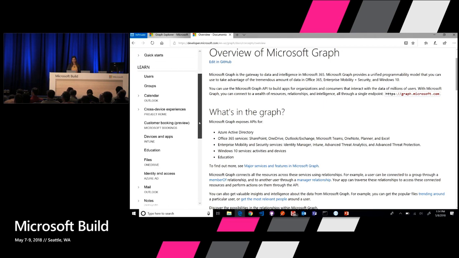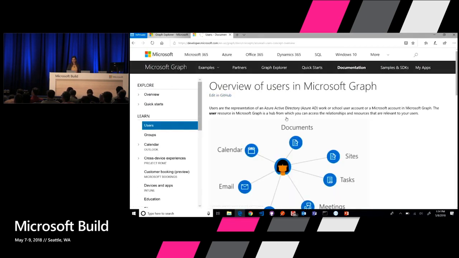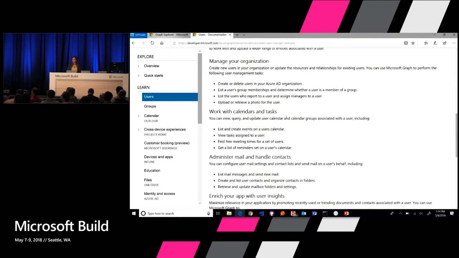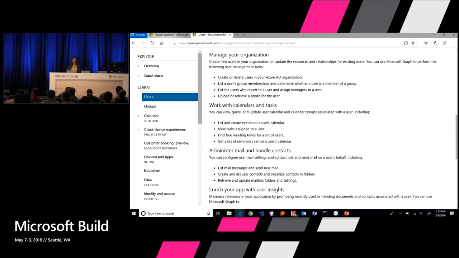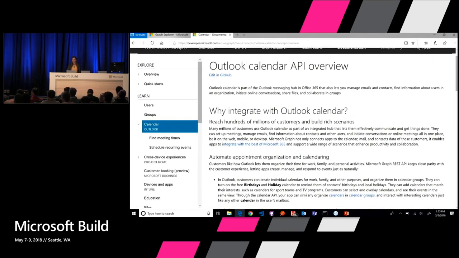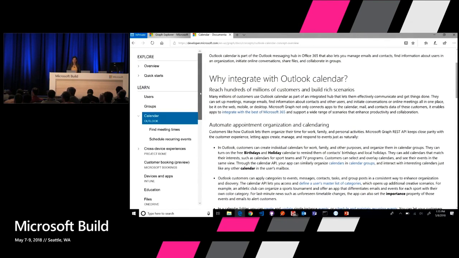On the Learn section, for each of the resources that are available in Microsoft Graph, you'll find out what they are and what the opportunity is for you as a developer to integrate with them. So for example, if I go to the calendar, you'll see why integrating with calendar and what are the capabilities and functionalities that you will find out there.